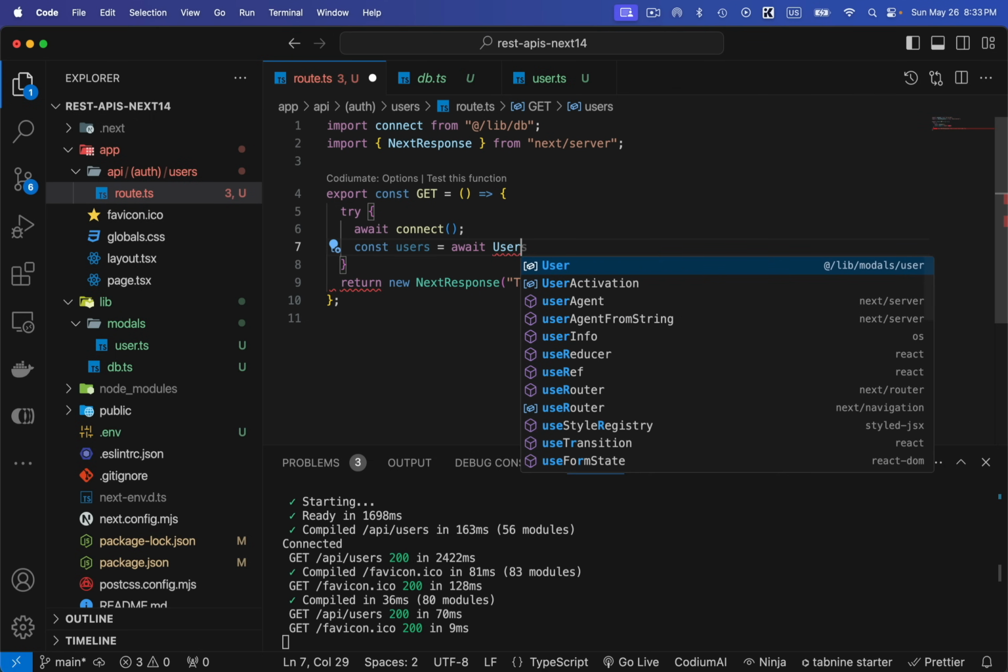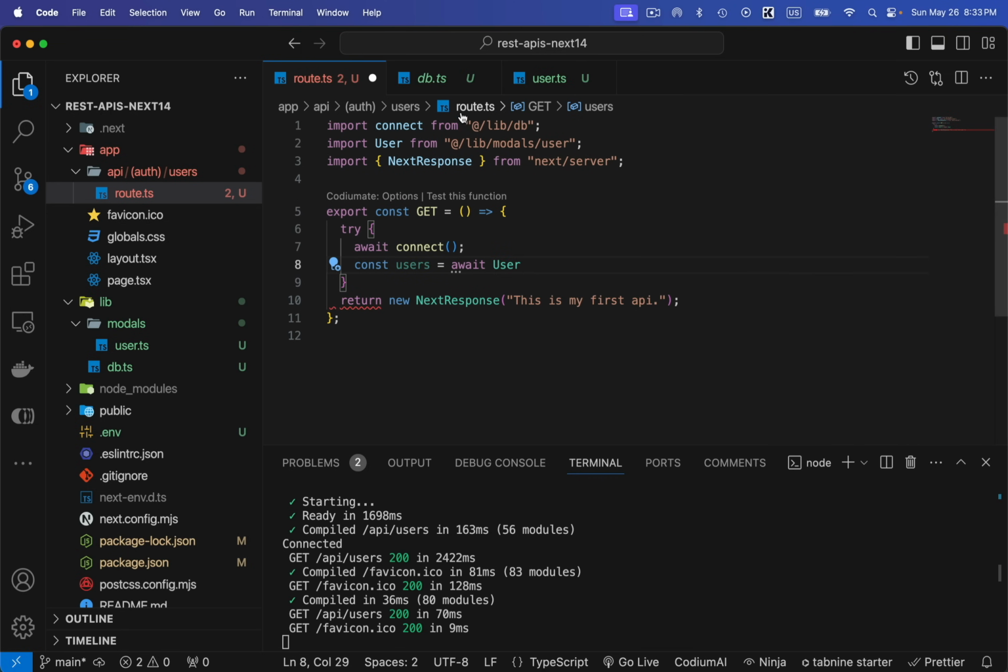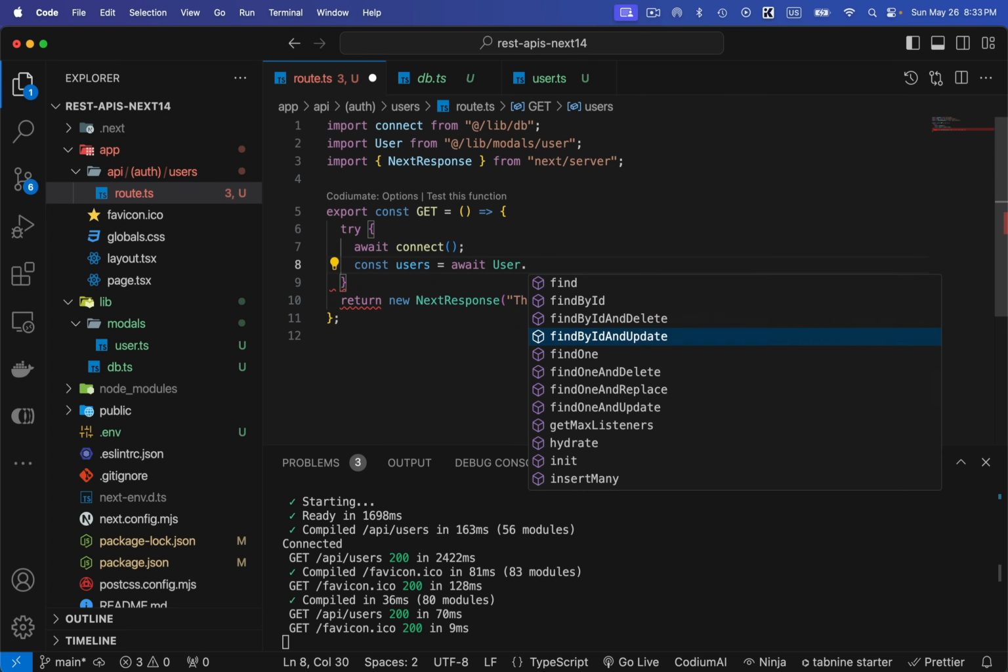After that I can actually use users = await, and then I'm going to write User. This is the name of the model which we have created, and this is going to be imported from @/lib/models. And if I write dot, you will see that all of these different functions are pre-built and provided by Mongoose, and we can use any of these functions.